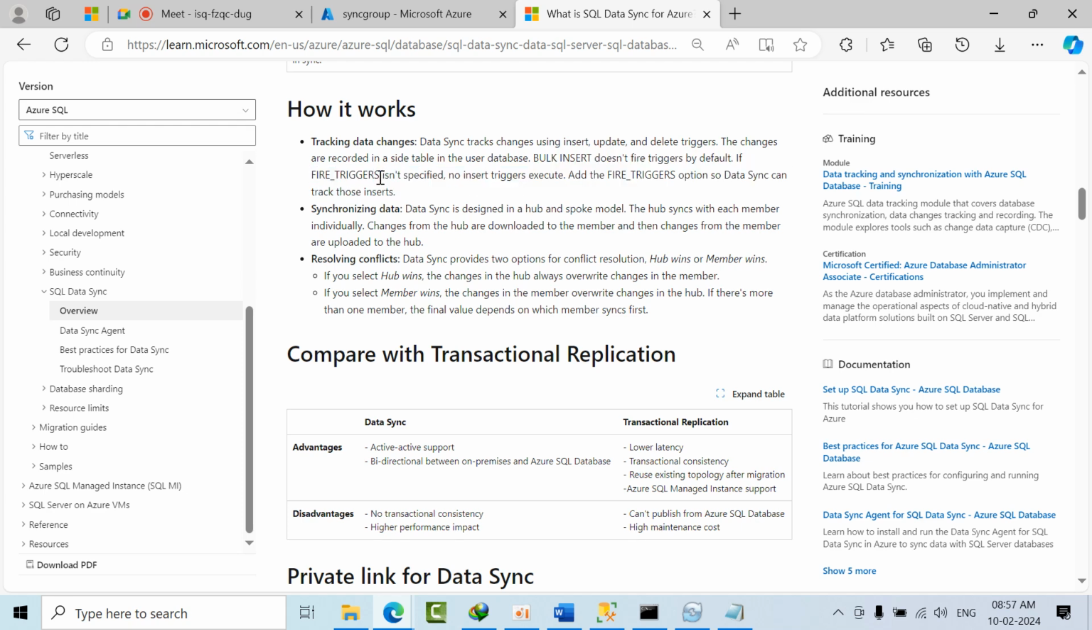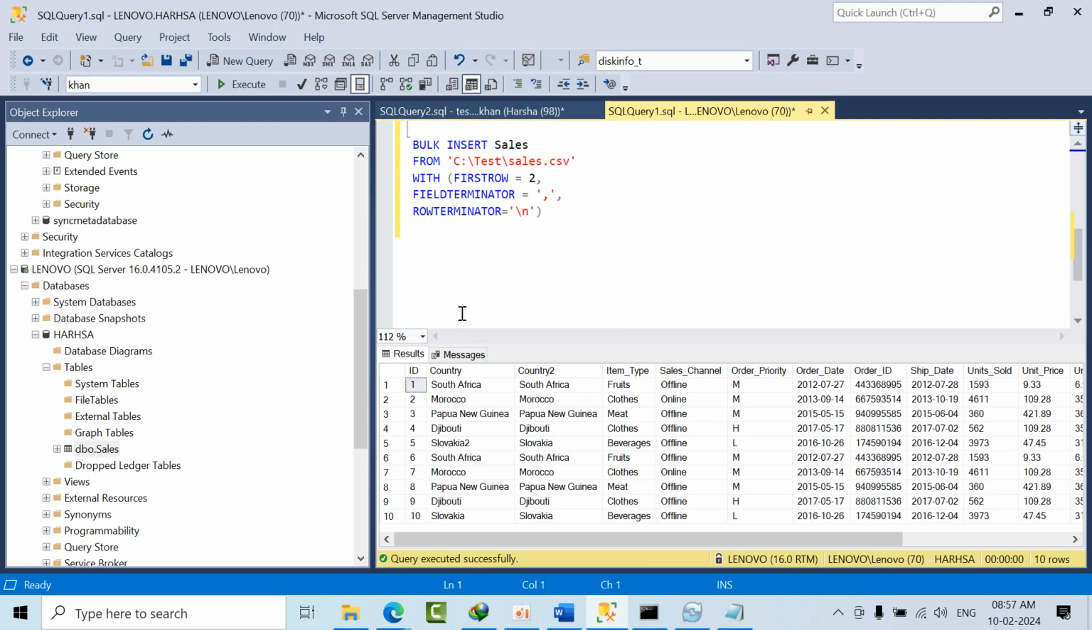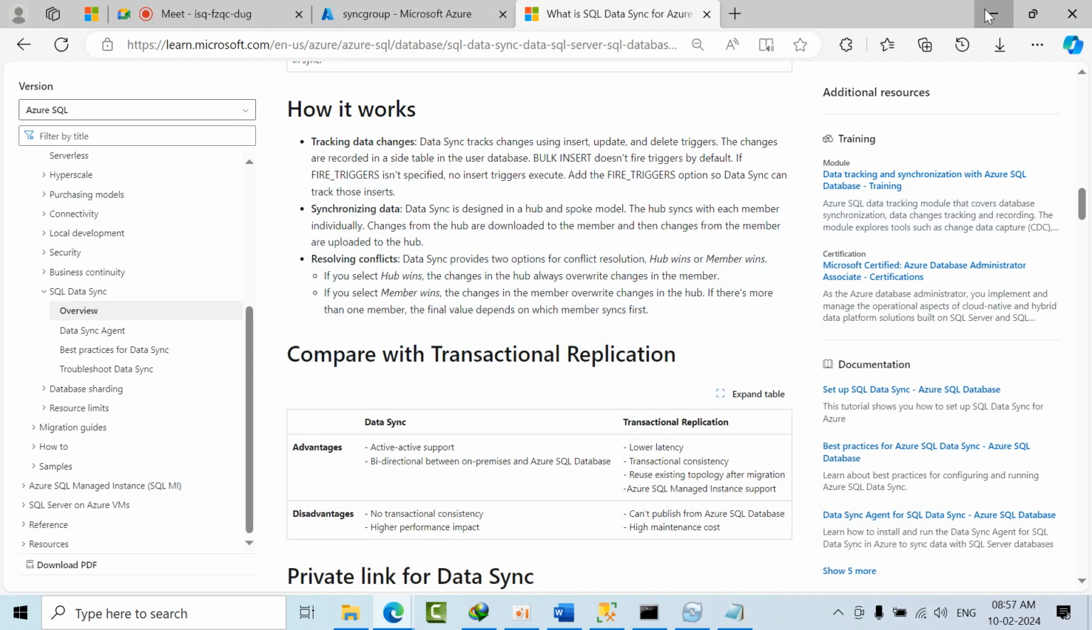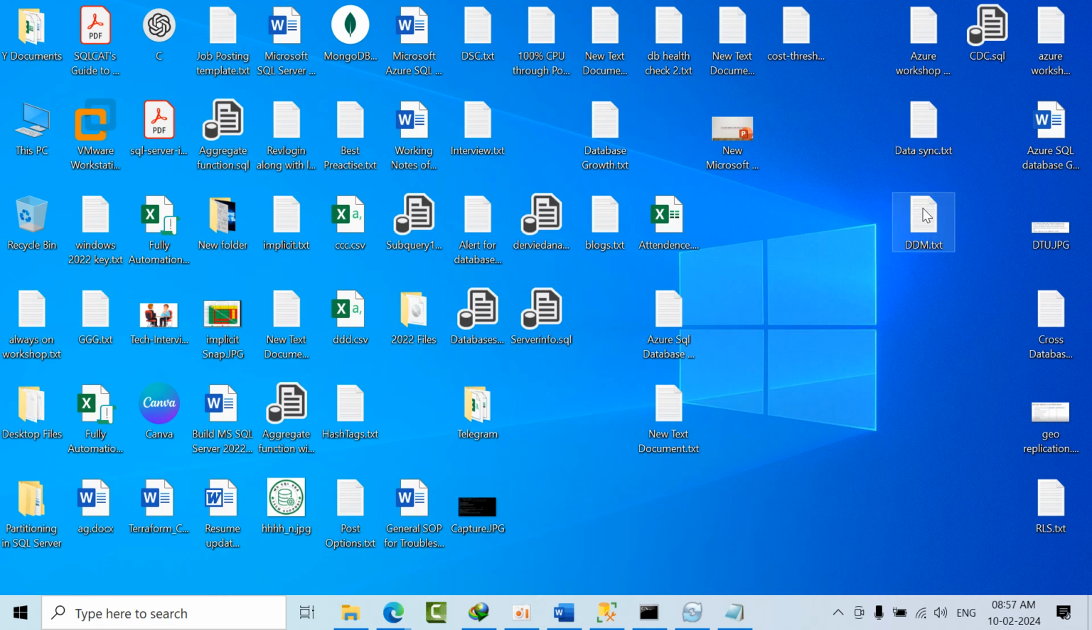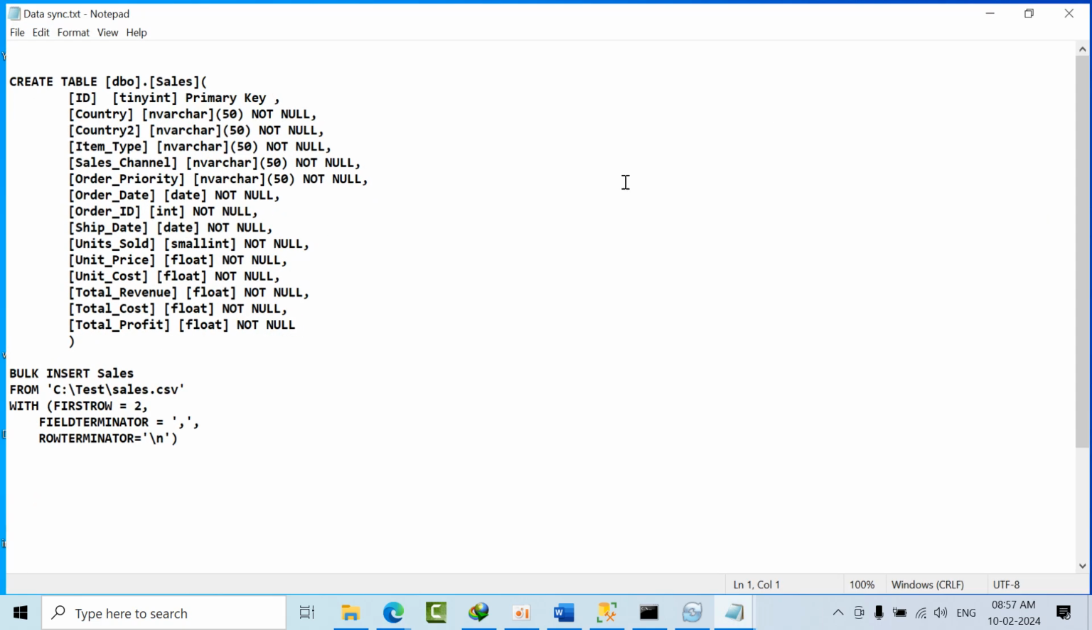We need to fire the triggers. Okay. Are we firing the triggers here? No, we are not firing, so we have to fire that. Okay, so I'm just opening the document. I just need to add that option.